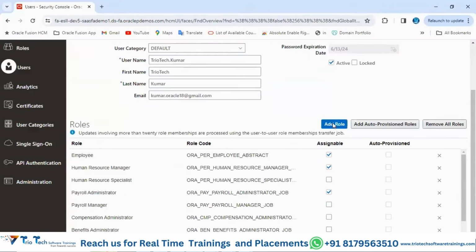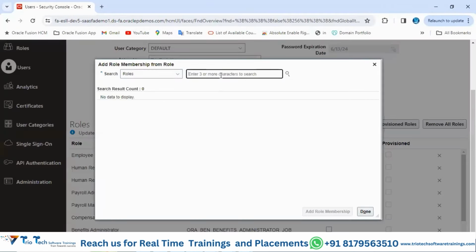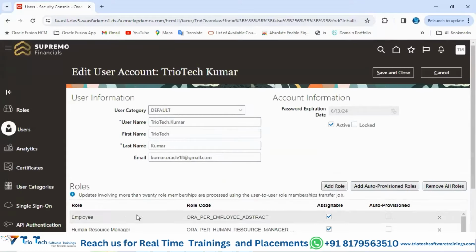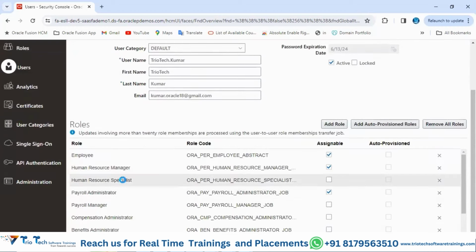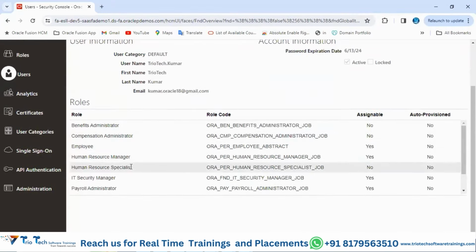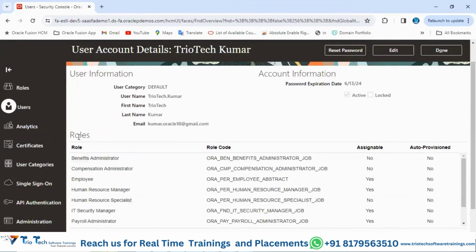Let us try to add that one also, add role. See, IT security manager. I will share the list of roles with you, but as of now, I'm adding all the roles that are required, team. Now see, for this TrioTech Kumar, we added all the roles in the system. Click on save and close. Okay. Now see, we added all the roles to this user, team.